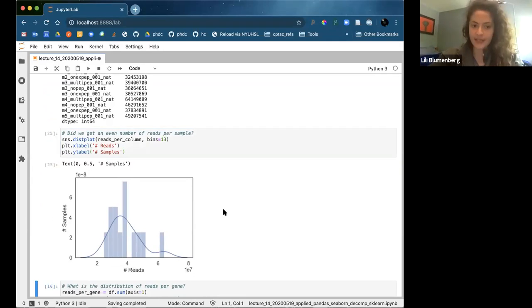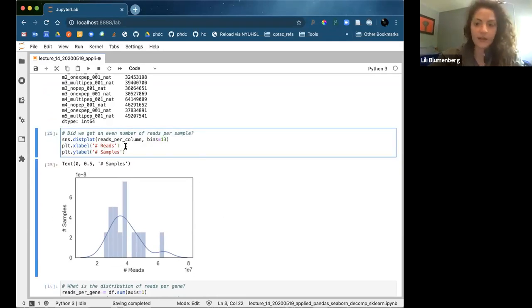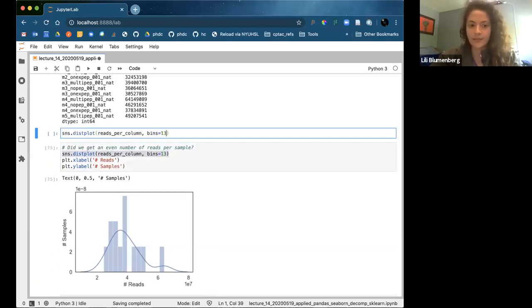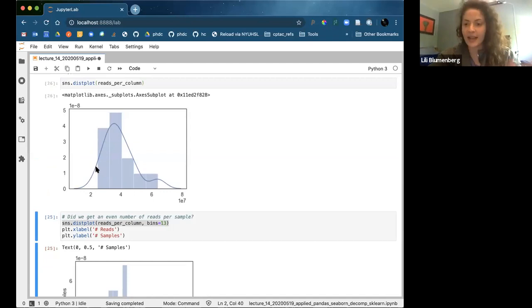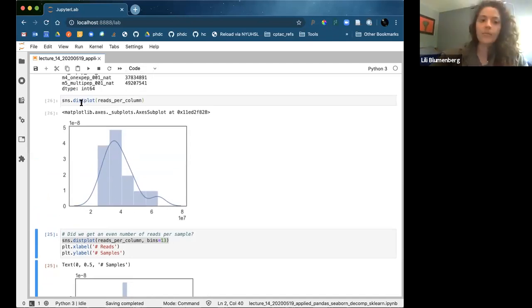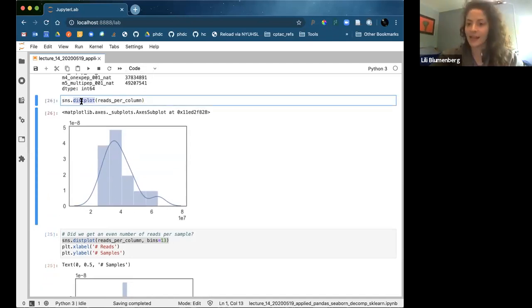So let's run this and just look at the distribution. This sns.displot is something that I use 40 times a day. And it can be as simple as just that, right? I just added the bins so that I have a little bit more resolution there. But this is like the best line of code for getting to know your data completely.